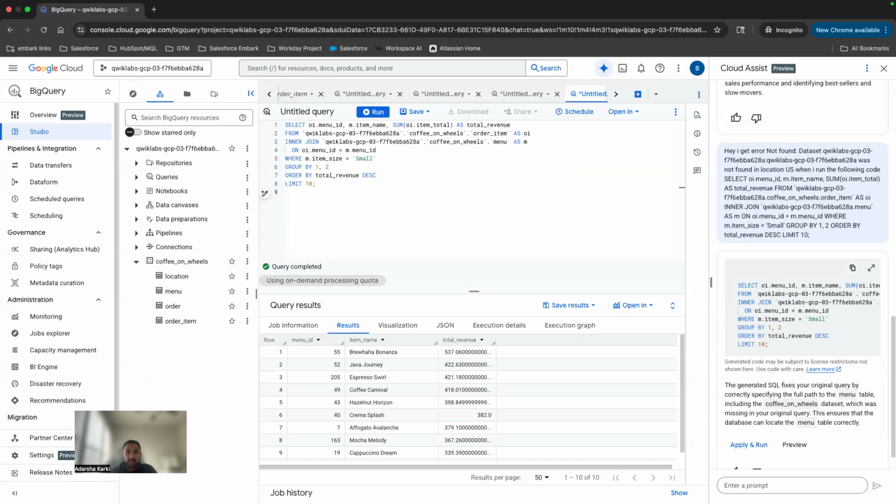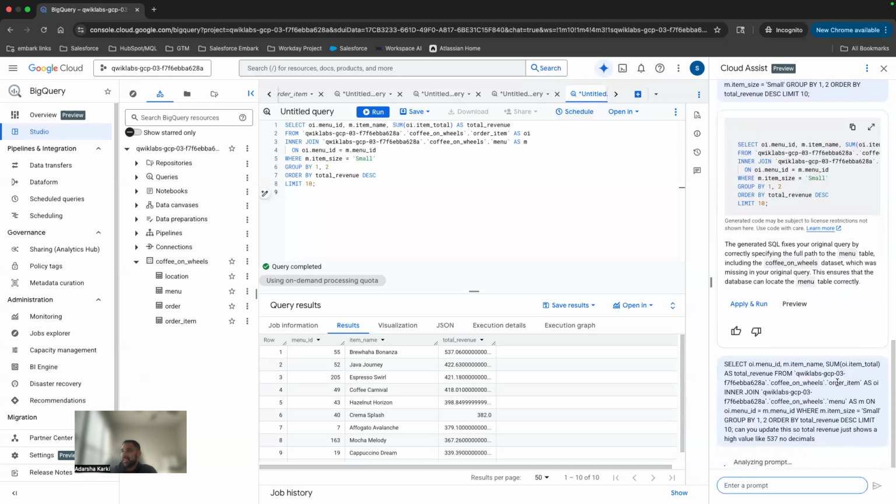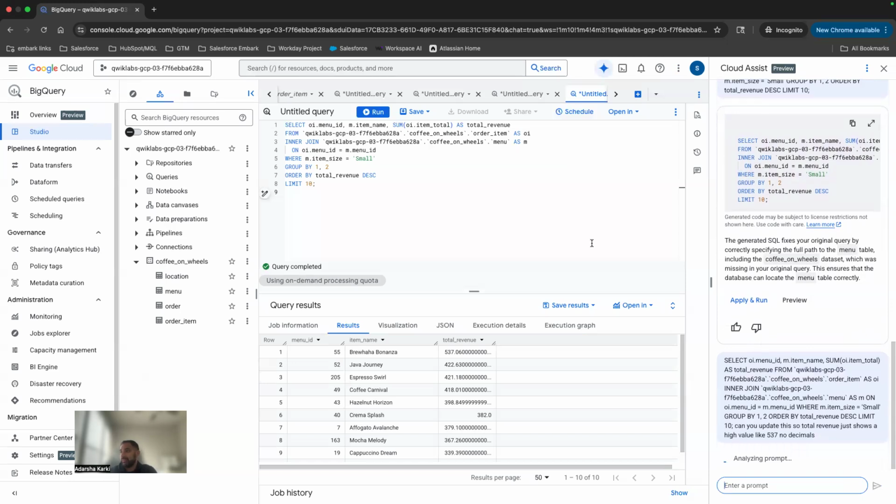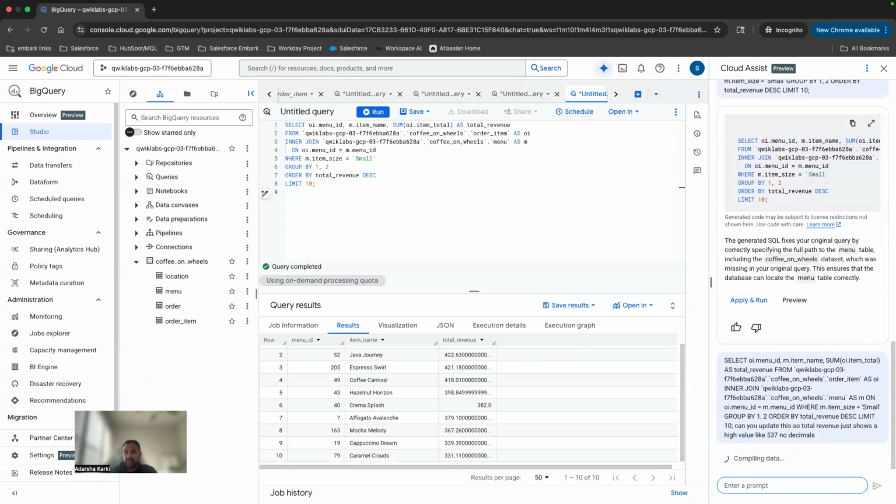And again, in this chat, you can also be like, hey, you can just use this to keep coding better. Be like, can you update this? Just shows the highest decimals. I can just say something like that, and then it'll generate the same code but fixed, that I can just run again to make sure that it's right.